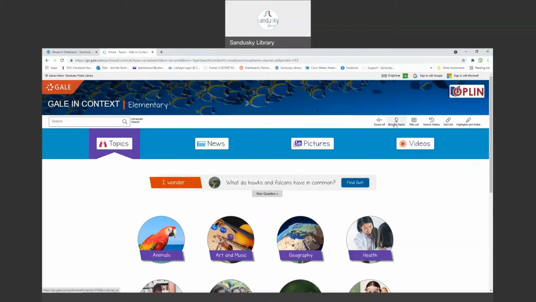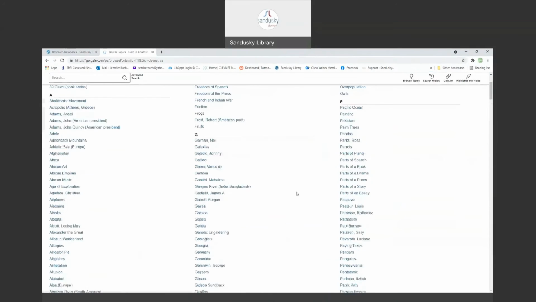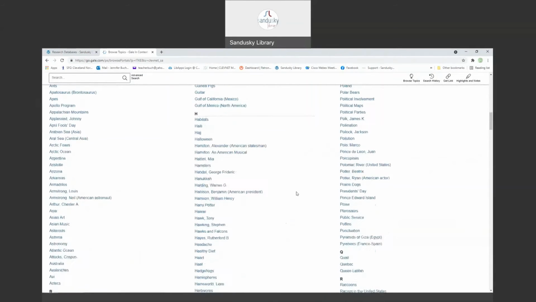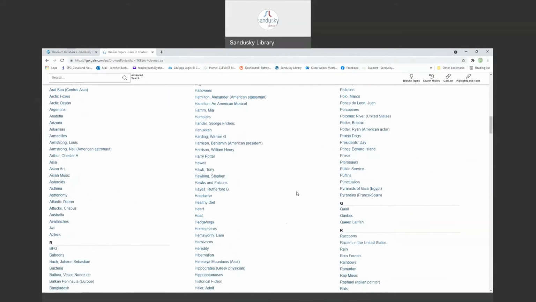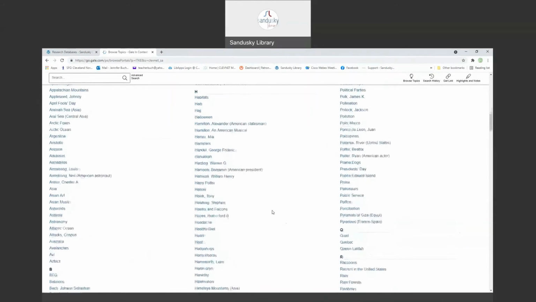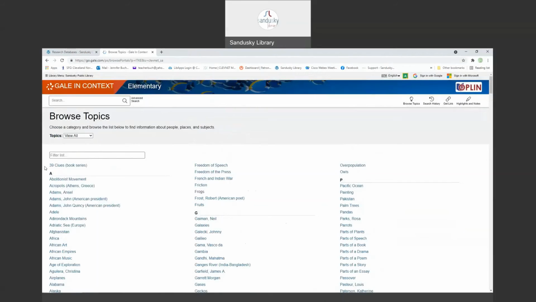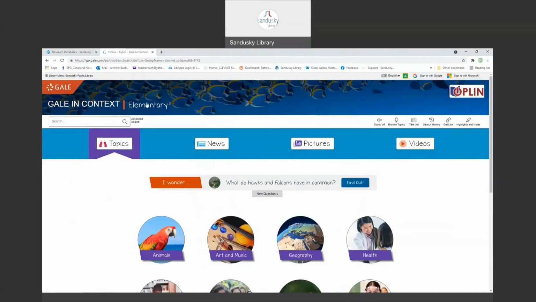You can browse the topics in this database. Basically, if you just want to go through and see everything that starts with an H, you can do all the H's or whatever. It's alphabetical, so you can browse those topics. Anytime you want to go back to the database, try not to use this back button. You just want to click at the top here on the wording, and it will take you right back.